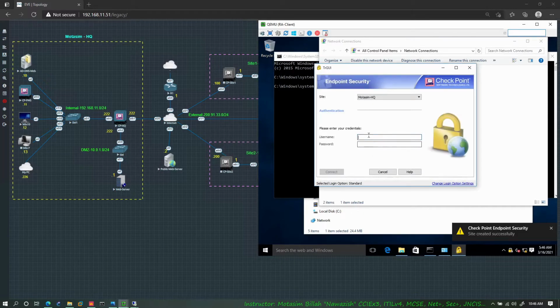So I'd say yes, and the user that we created was Khadija, and the password was test123, and the site you need to select here. By default right now I have Motasim HQ. If you have other sites, they will be shown here, and if you want to create a new one for other sites, you can do that. So I'll connect.